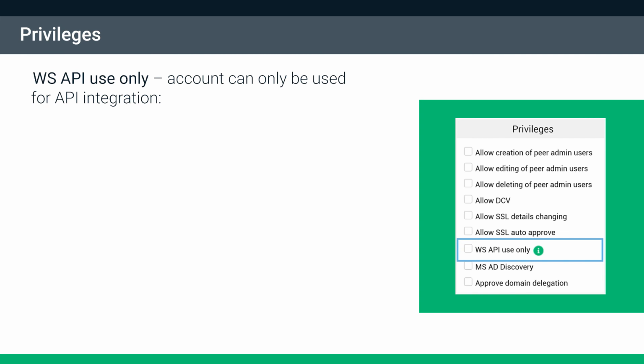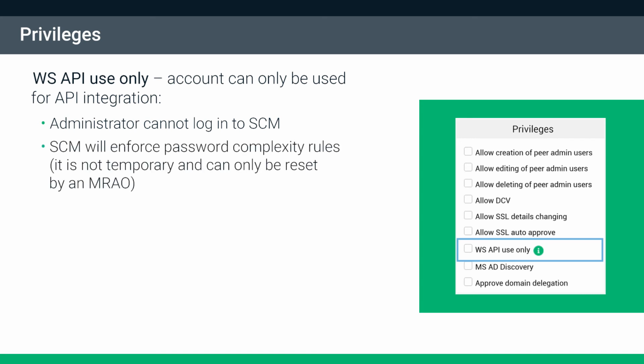If the WS API use only privilege is checked, the account can only be used for API integration, and the user cannot log in to the SCM. Selecting this privilege also means the SCM will enforce password complexity rules, as the password for this type of account is not temporary and can only be reset by an MRAO.